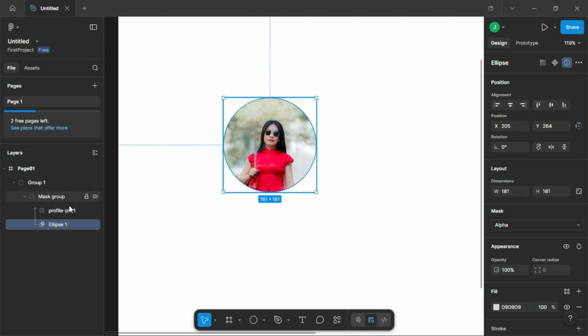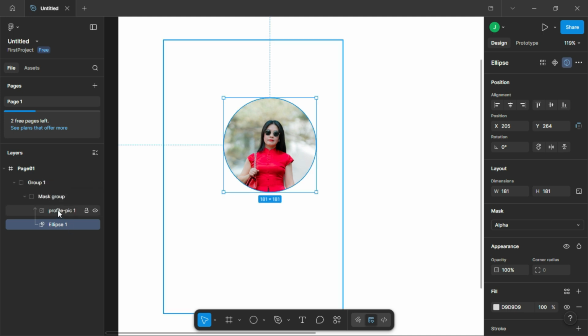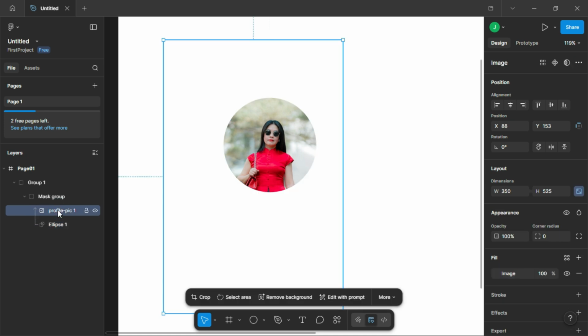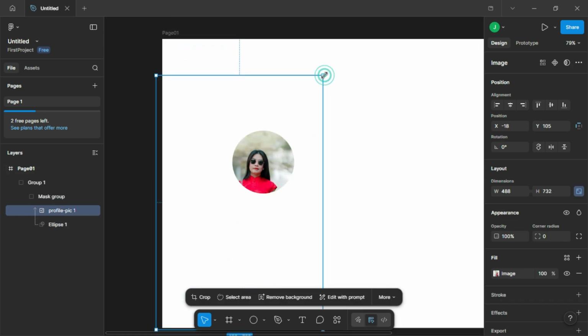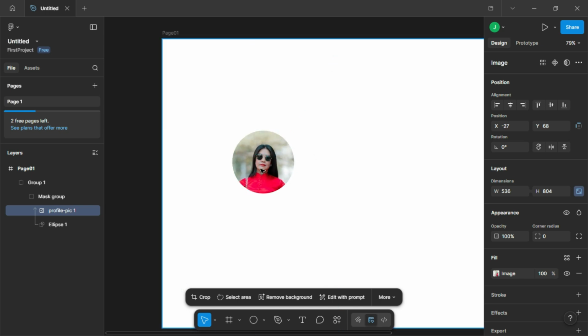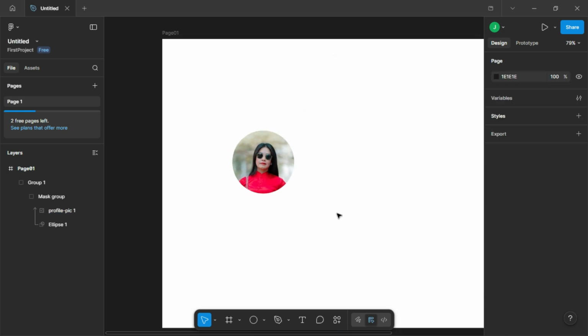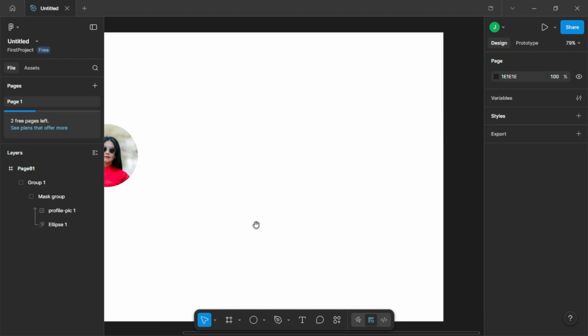That's it. Now you can also adjust the profile picture by clicking here and resizing the image. I would like to show only the face. That's it. For the next example, I would like to create text.